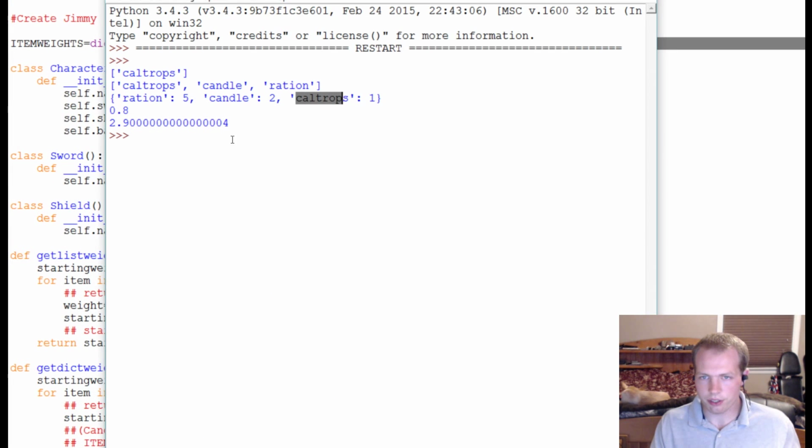So hopping back over here, 2.7 plus 0.2 for the caltrops is 2.9. This is a random rounding float error. Normally this isn't going to affect anything. It's so far out, especially for our uses. But if you're going to be doing some kind of scientific stuff, that's something you're going to need to be aware of.